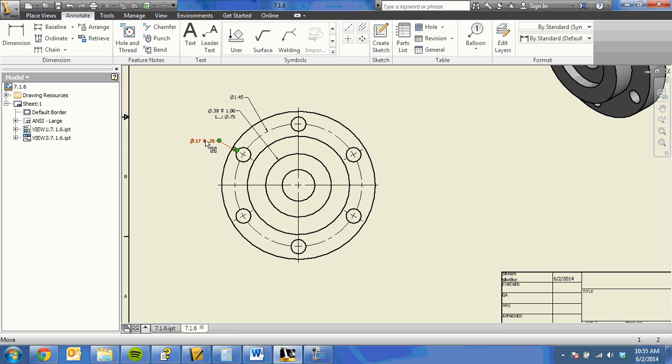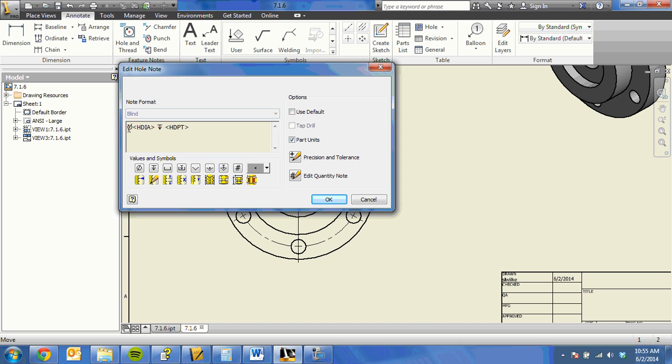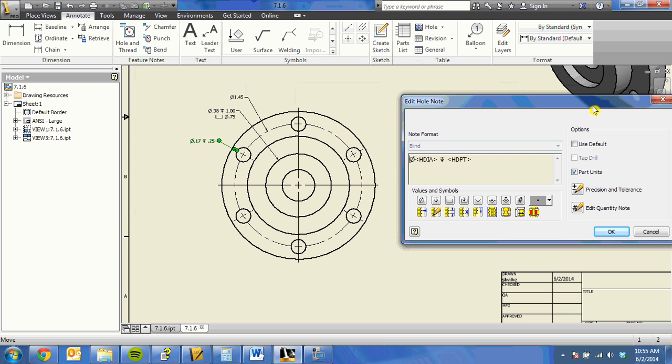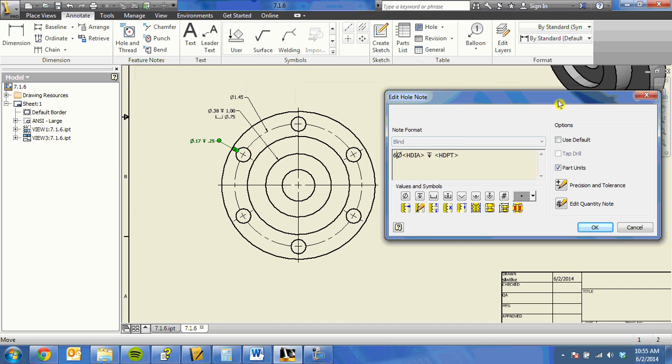So the only way I can edit a dimension is if no dimension options are available, so I escaped out. Now I'm going to double click, make sure I'm at the very start. And in this case, I have 6 of these circles, so I'm going to put 6x and then space and click OK.